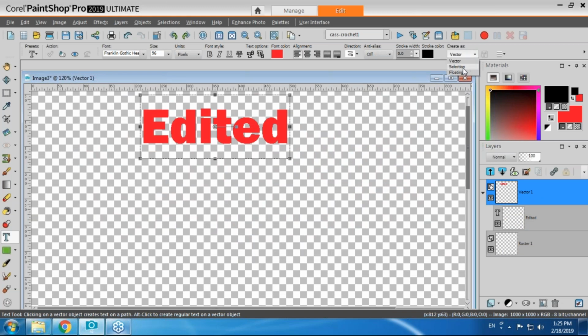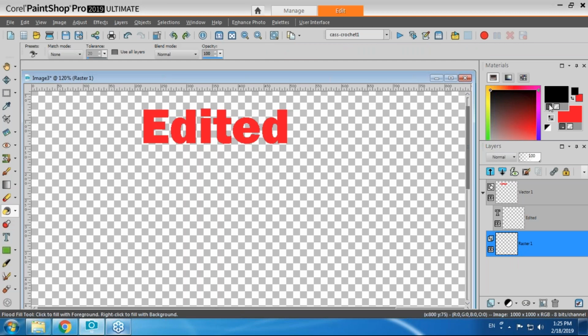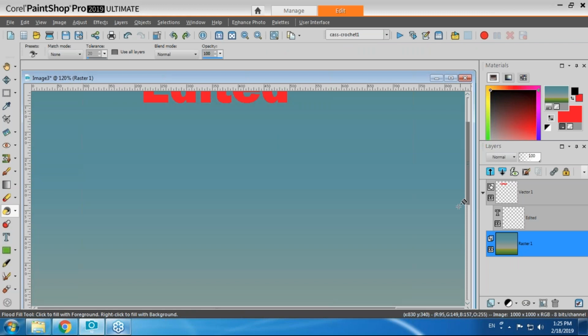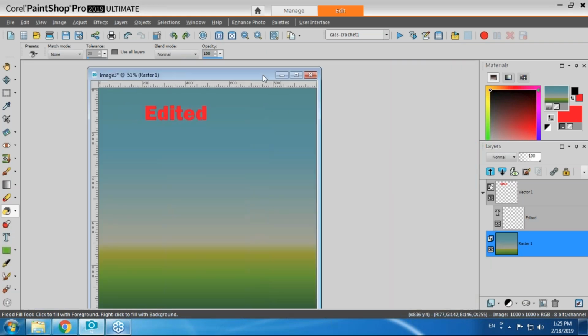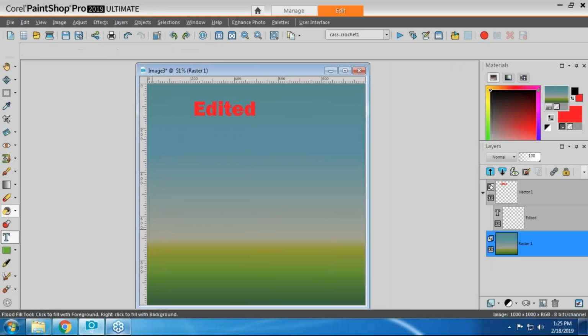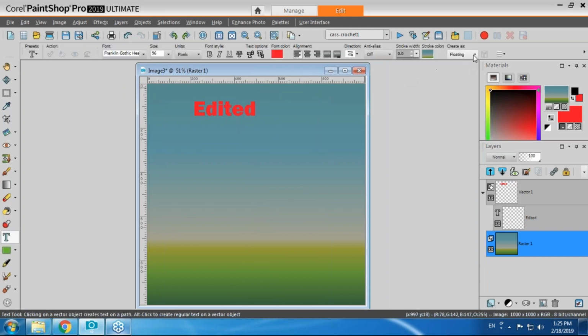Now, if you are to use it as floating, for example, I'll start with my raster layer, the background layer, which was completely empty. I will fill it now just with a gradient. So I have a background. So here, let's see it better. Now, if I go back to my text tool and I have it floating, I can write the word, and maybe I'll change the color to black.